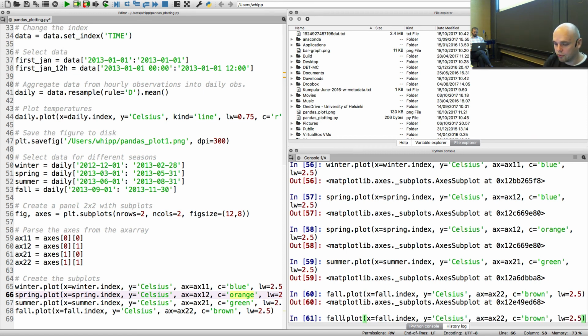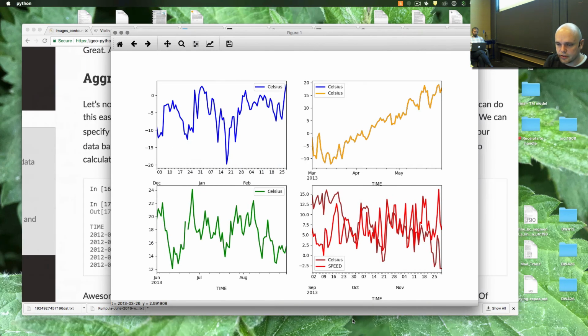We could, for example, just to demonstrate, let's also put on the fall plot not only the Celsius, but let's also put the wind speed. This might do, let's see what happens, but let's put it like red, like this, and let's see what happens.